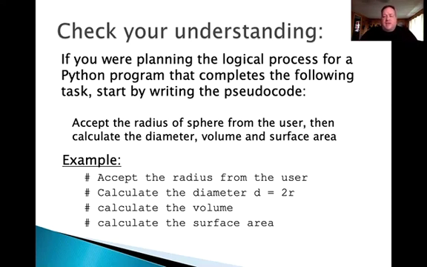If the specifications say, accept the radius of a sphere from the user, calculate the diameter, the volume, and the surface area, then that's all your program should do. And in my example here, I've got the pseudocode to do those 4 things: accept the radius, pound sign or comment sign, calculate the diameter, calculate the volume, calculate the surface area. So as we go forward and you're writing your programs or using the IDLE tool to write your programs, keep this in mind, that you always start by planning out your logical process.